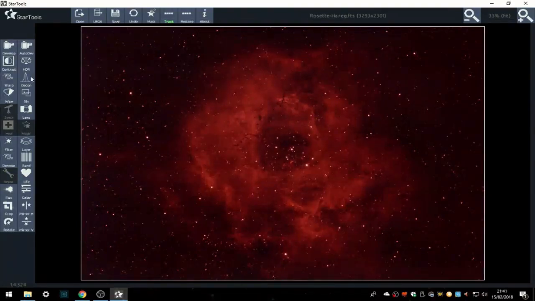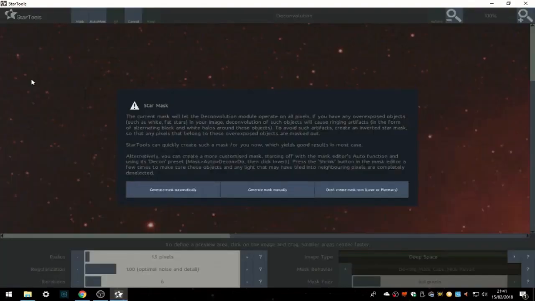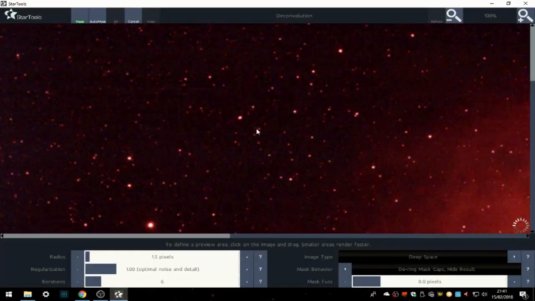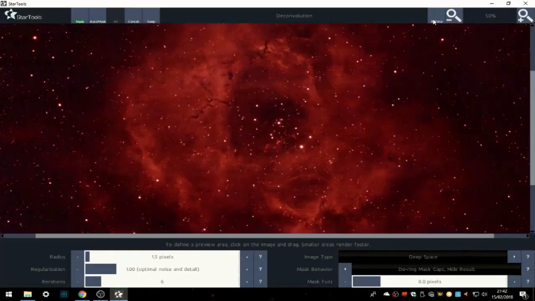Now I'm going to use deconvolution, generate automatic mask. This seems to work really well with nebulas, not so well with galaxies. It'll bring out some nice detail, hopefully. That's done a pretty good job highlighting around the darker areas. So we'll keep that.